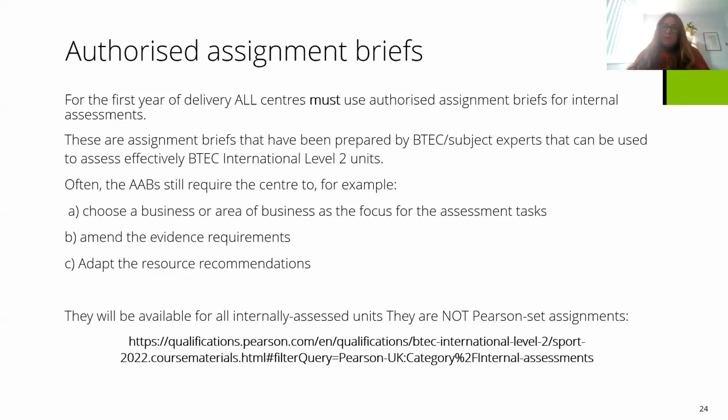Brian Mack and Top End Sports, Wikipedia have their day. We want to be relevant, current, and country or region relevant. They're not Pearson set assignments, but they are authorised assignment briefs. And again, I've popped the link where you can download them all from there.